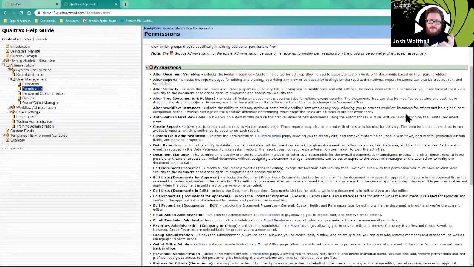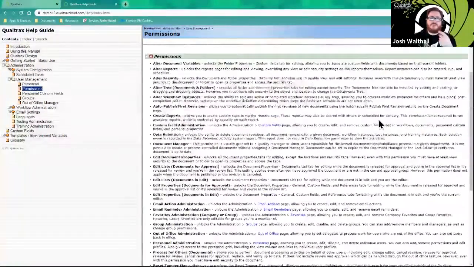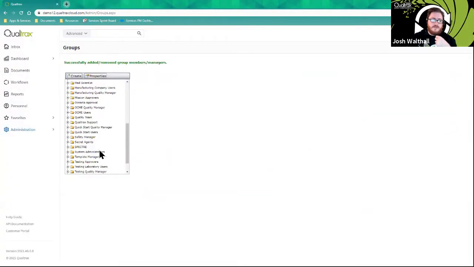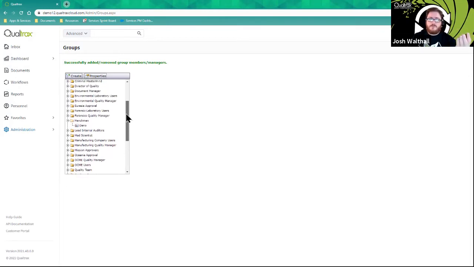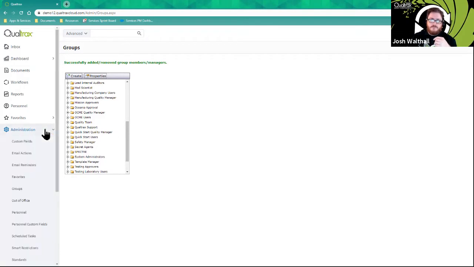Now, we've got a lot of possible permissions here. Let's say that I want to see what permissions a given user has. Maybe I want to see what permissions Dr. No has. Now, I could go through the groups list here and try and find every group that Dr. No is a member of and see what permissions they have, but that takes a lot of time. There's a much faster, easier way to access this, and that's by clicking on Administration and going to Personnel.